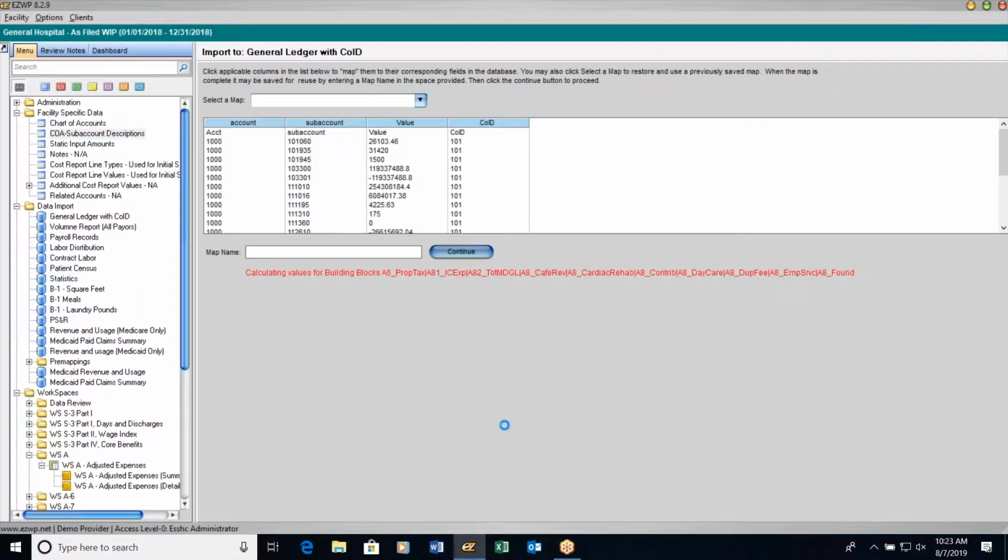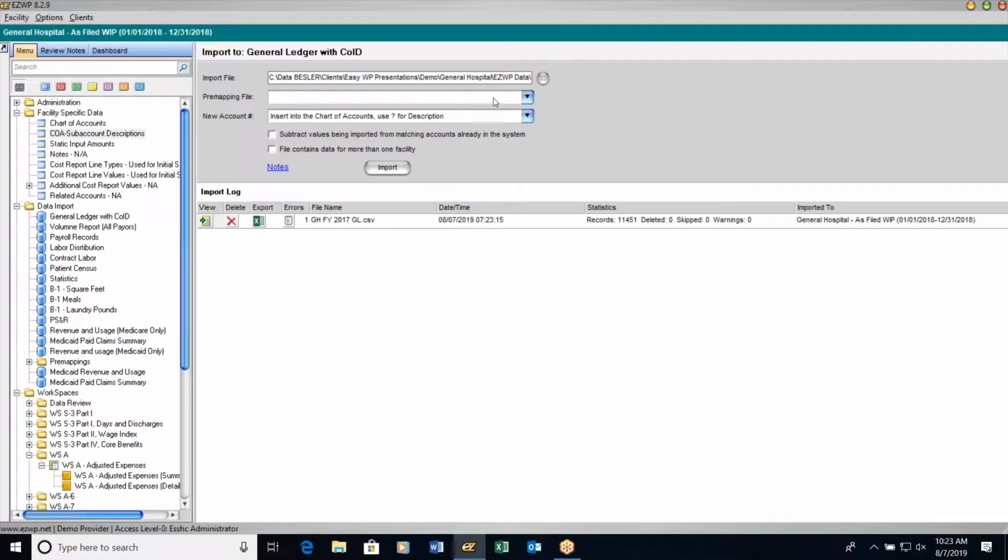Once I hit continue, it's actually loading the data up to the website, processing it, and filling in all of the work papers, in this case, based on the general ledger. So all of these building blocks are being completed, the work papers are being filled in, and now I am ready to look at it.